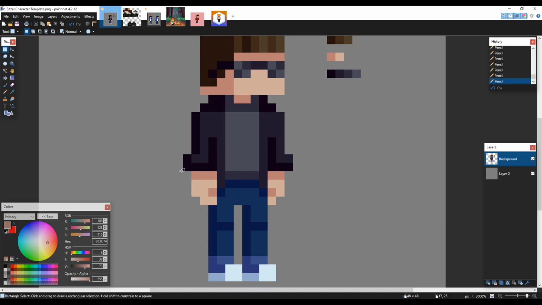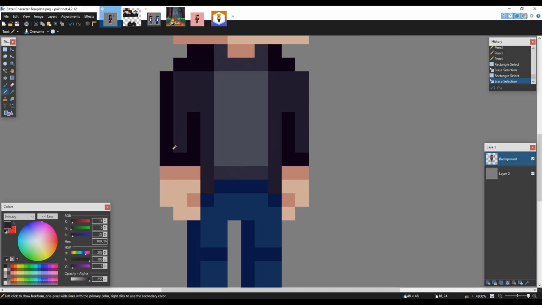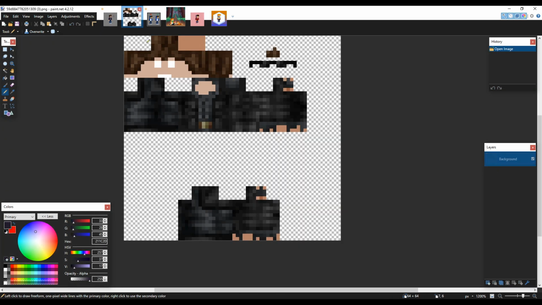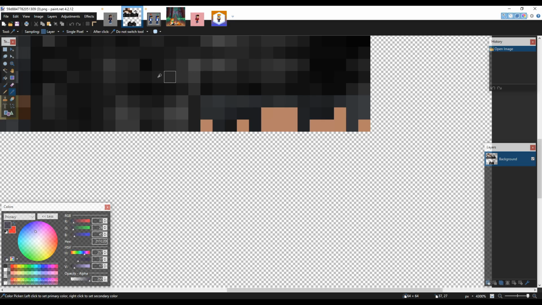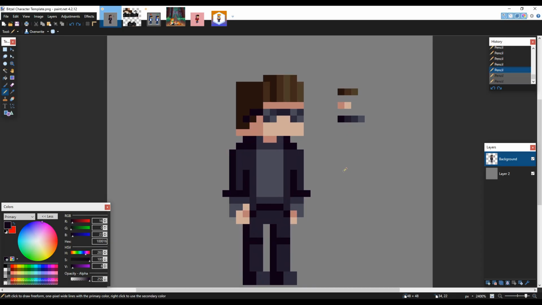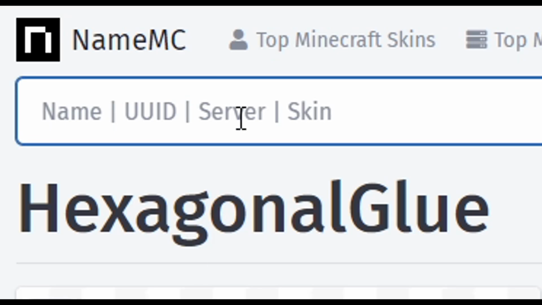Now, Drill's jacket isn't the same as mine, so I'll have to change it up. I don't want it to have the same exact shape. I want it to be unique. He's kind of got fingerless gloves. That's just how cool he is. Now, I don't know if I want to call this done yet. There's still some things I'd like to mess with. Let's see his actual skin.